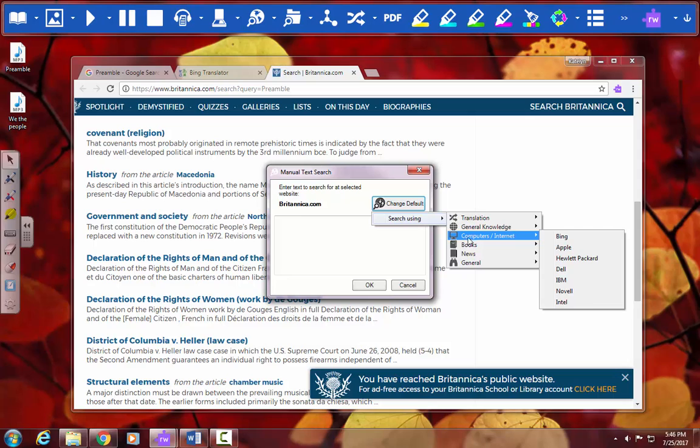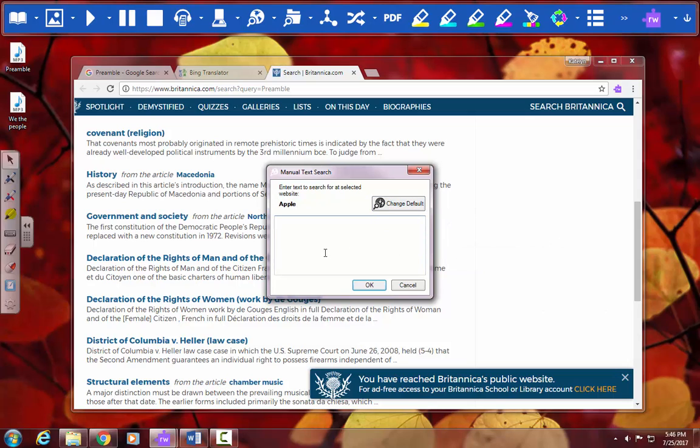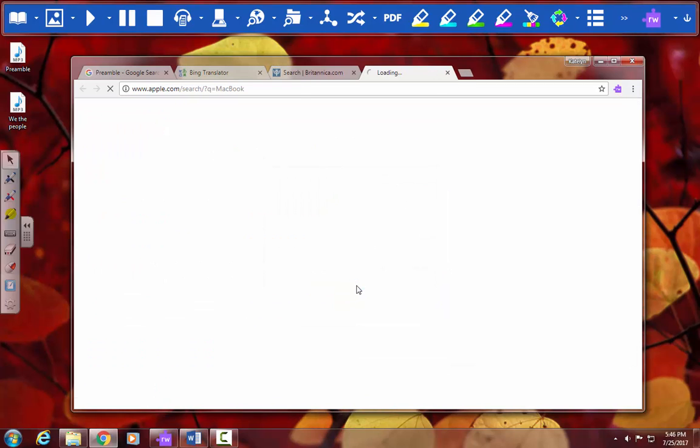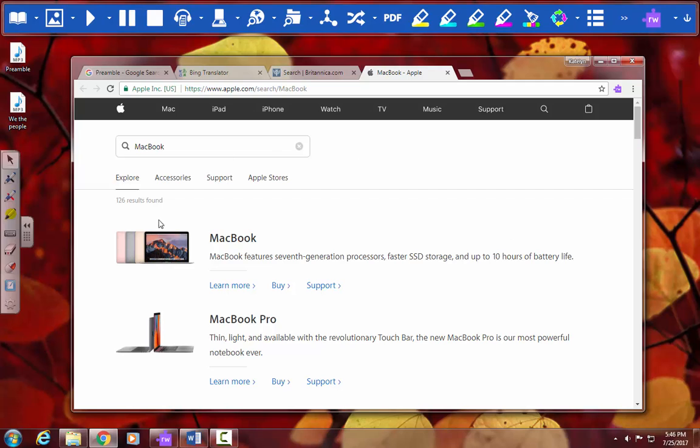So you would just go to computers or internet down here in the drop-down menu. And if we choose Apple and search for a MacBook, then this tool will actually search Apple's website for MacBooks.